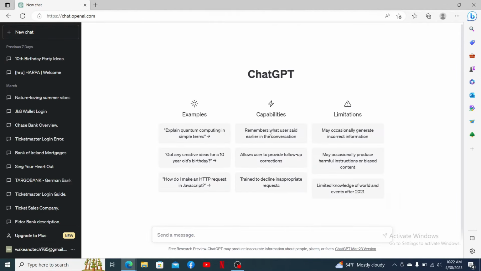Once you're inside your ChatGPT account, which looks like this, you can now go ahead and search for any queries by typing it down in the search box where it says send a message. Now you can ask any question you'd like answers for.